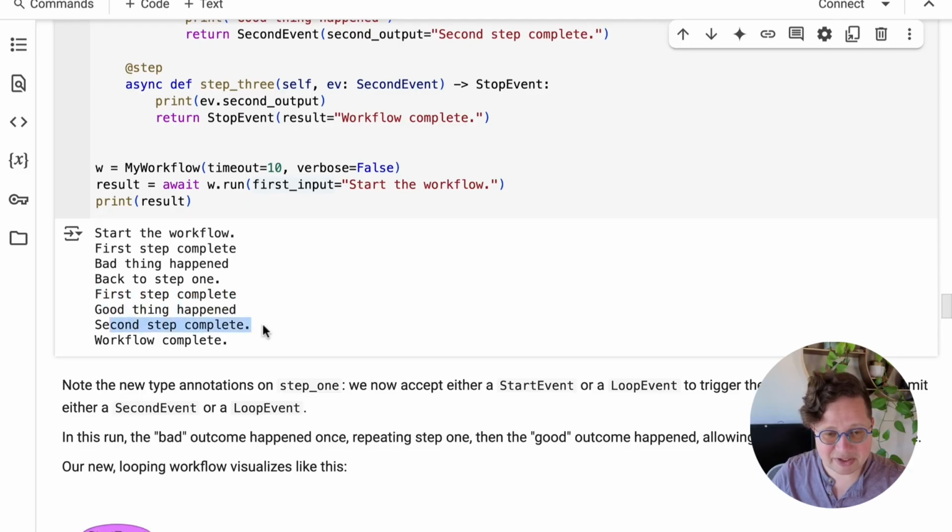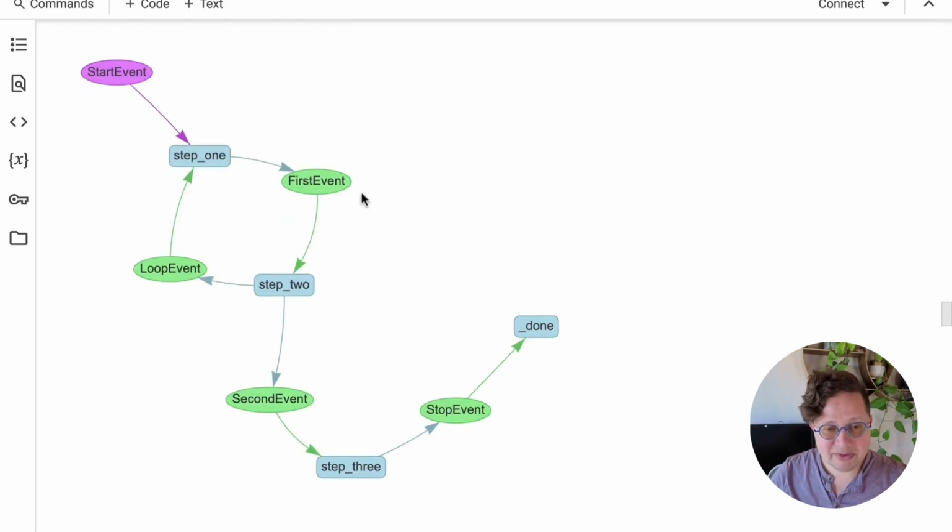That meant the second step could complete, and then the workflow was done. We can visualize our looping workflow, and we can see the loop in action. So we see step 1 emits a first event going to step 2, which can either emit a loop event and go back, or it can emit a second event and go forward.